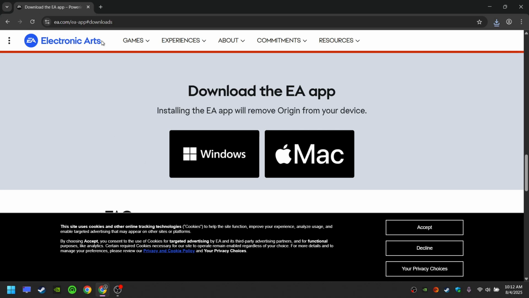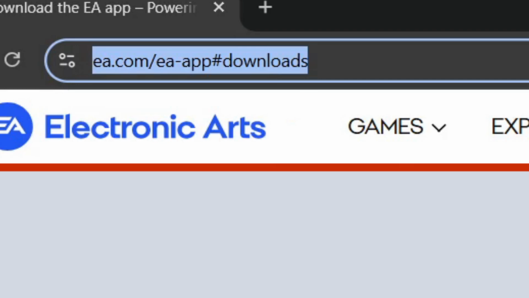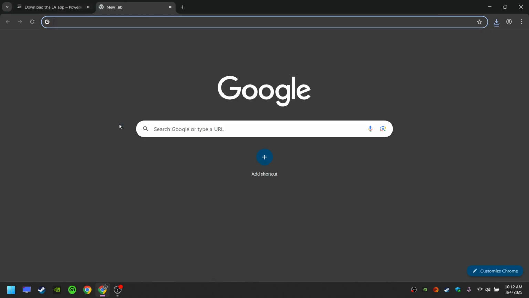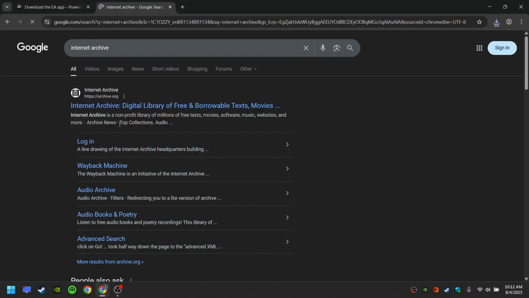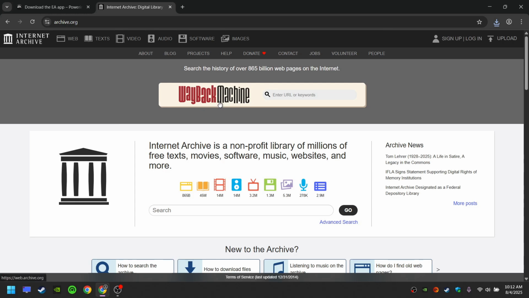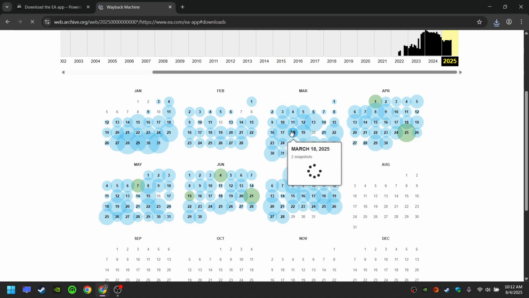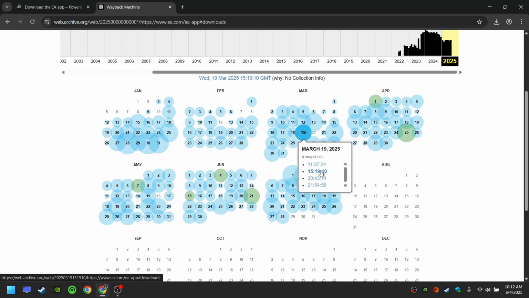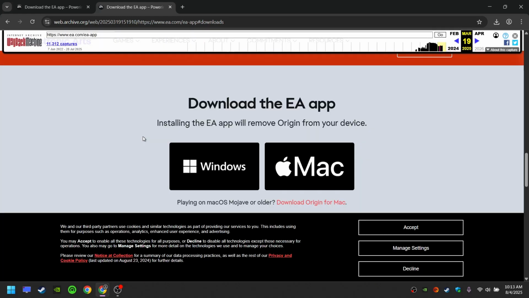If you're seeing this in a moment where this page is not available, you can take a look at the link and go to the Internet Archive and use the Wayback Machine to access this page. Just select any date available and click Anytime. This allows you to access this page anytime in the future, even if the original page is no longer available.